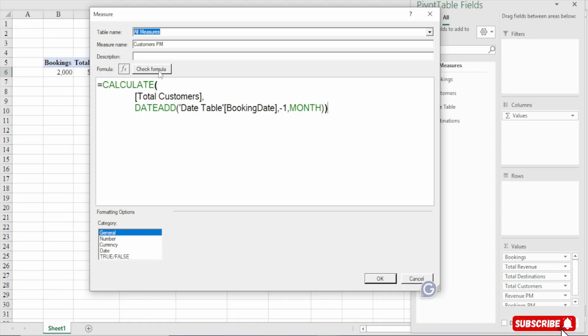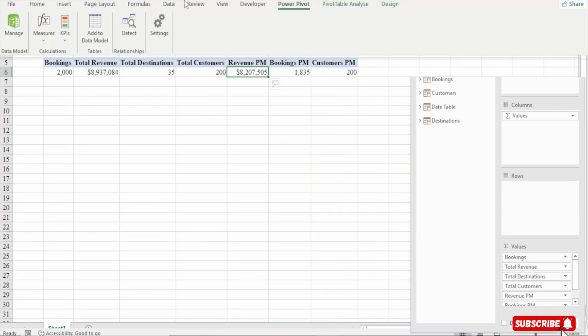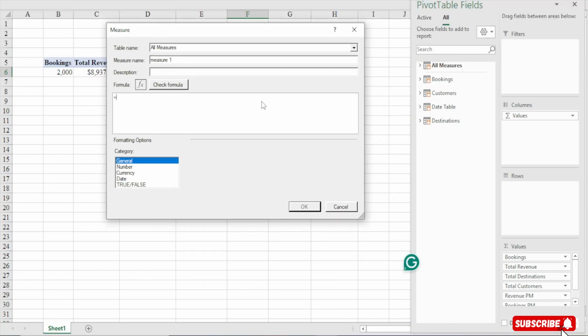I believe you understand everything. So check, see everything is working. This is a number. There should be a whole number with comma separator, and then hit OK. Perfect. I think it's left with a few measures and then we are done.